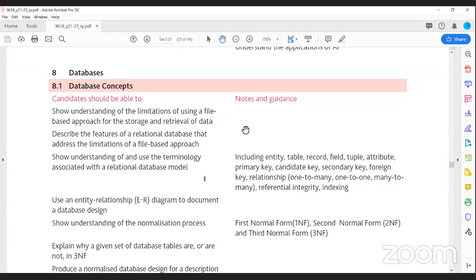Database terminology: show understanding and the use of terminologies associated with the relational database model, including entity, table, record, field, tuple, attribute, primary key, candidate key, secondary key, foreign keys, relationships, one-to-many, one-to-one, and many-to-one, and referential integrity alongside indexing. So let's review those.